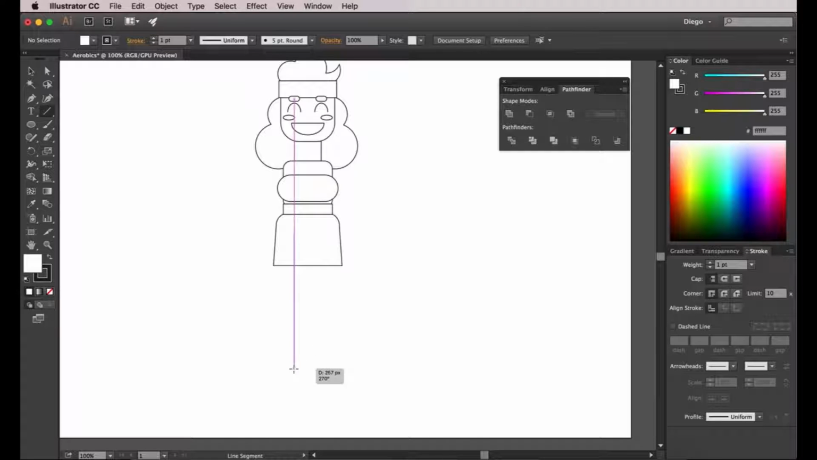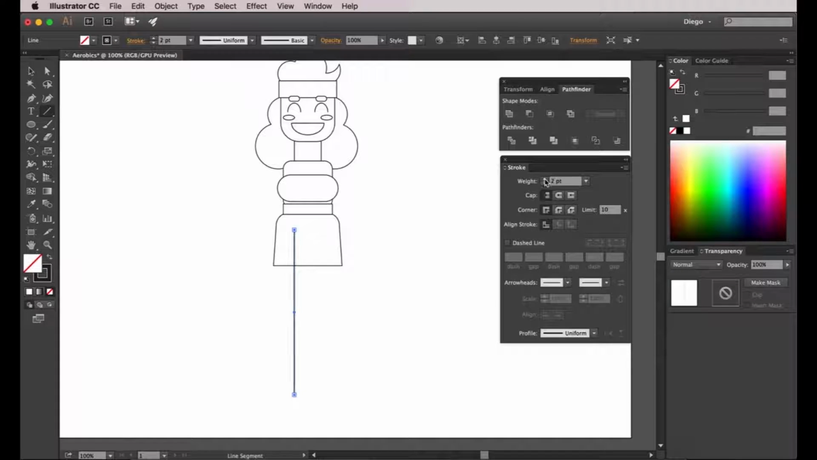You can always hold Shift to constrain the movement to a vertical line. So I want her to be tall, I want her to have long legs. Okay, there we go. But currently this is just a line, this doesn't look like a leg. So we're going to go to the stroke panel and we're going to modify the stroke weight.